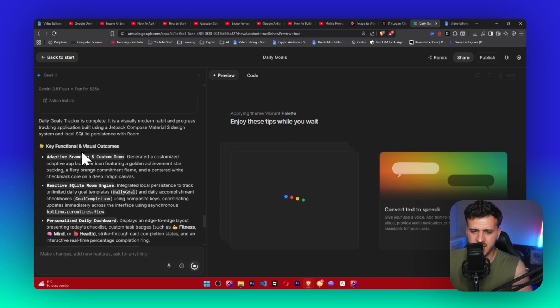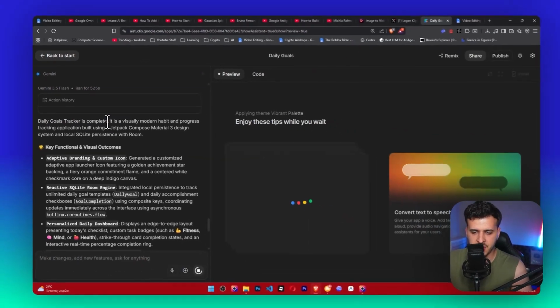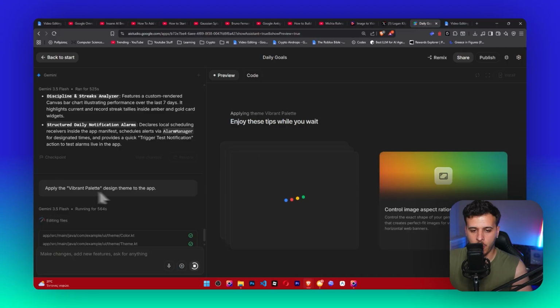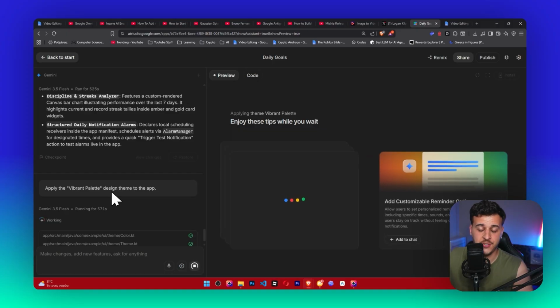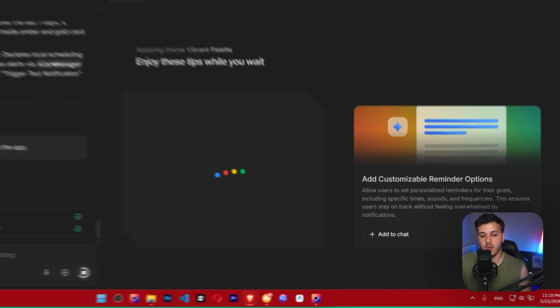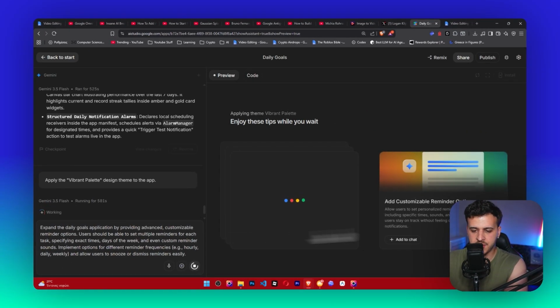Okay, so it seems like we're getting some progress. Supposedly the daily tracker is complete. But what happens now is very interesting. Our prompt about the palette is appended to the chat afterwards. So essentially, the application was created. Now the design is going to shift towards what we asked. And all right, expand the daily goals application. This is a suggestion from the AI Studio.